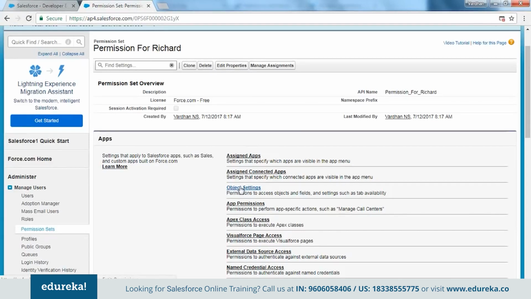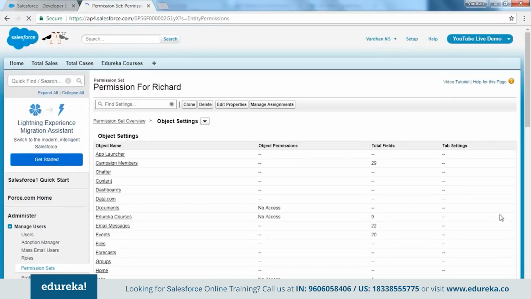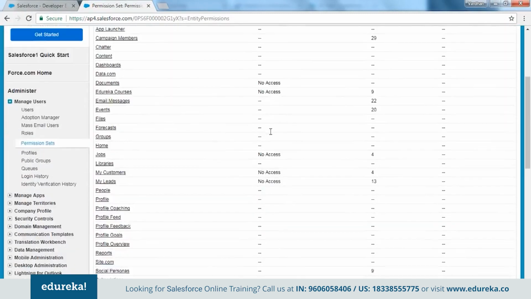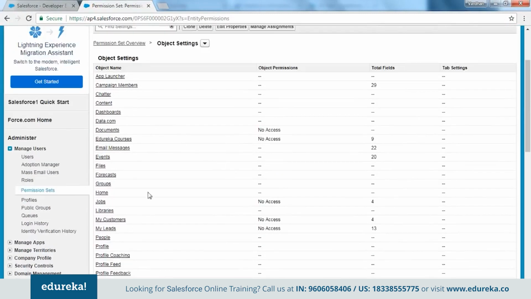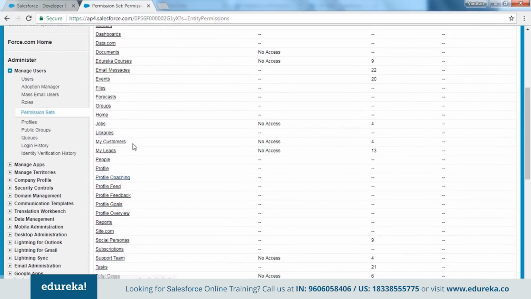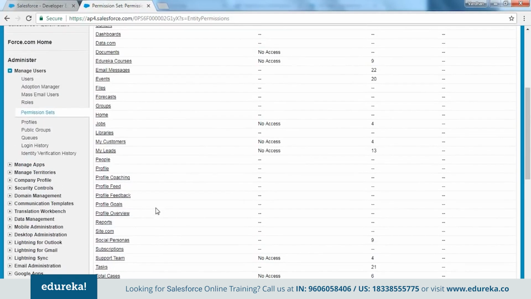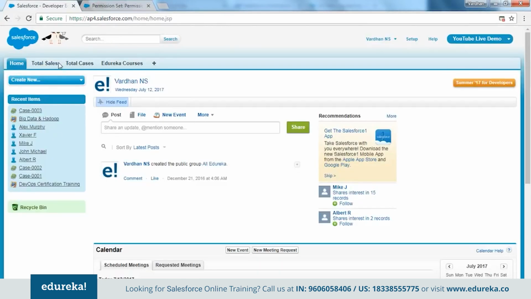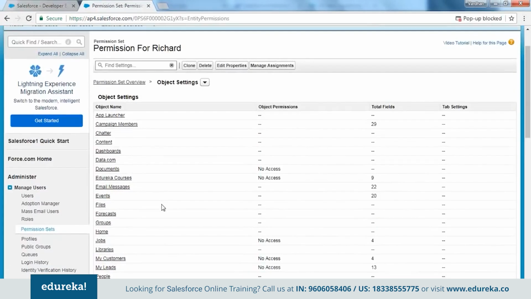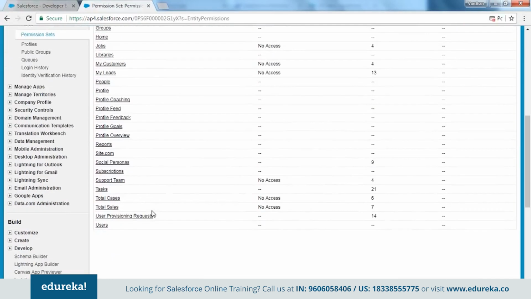And since we want to give him a different set of object permissions, we can click on this object settings, and inside this we have a lot of options here, right? So all these are the different objects. We have the standard objects here. We also have the custom objects, and the objects that we are bothered about are for the sales team, right? So if I go back here, you can see total sales, the custom object which we created, and total cases. So total cases is somewhere here, and total sales is somewhere here.